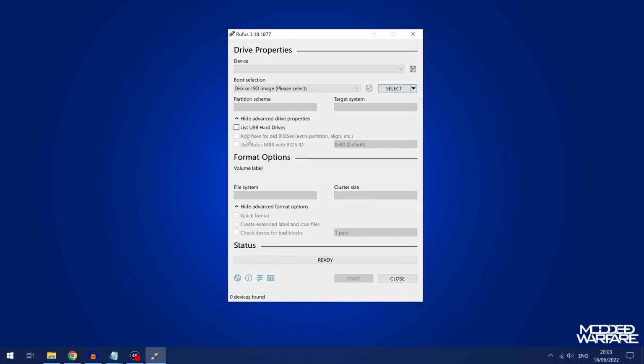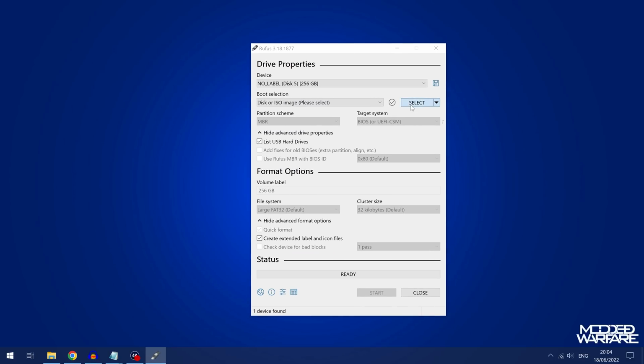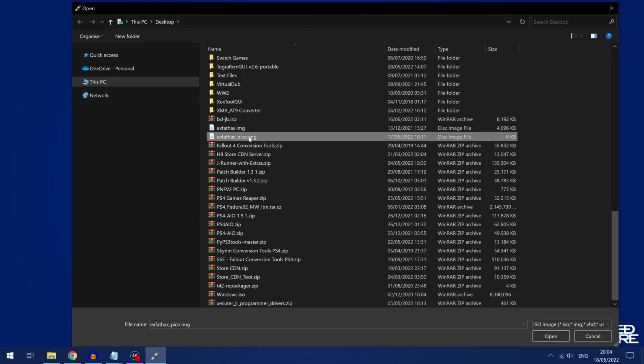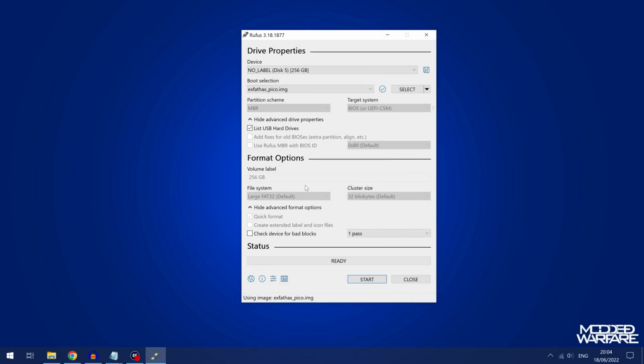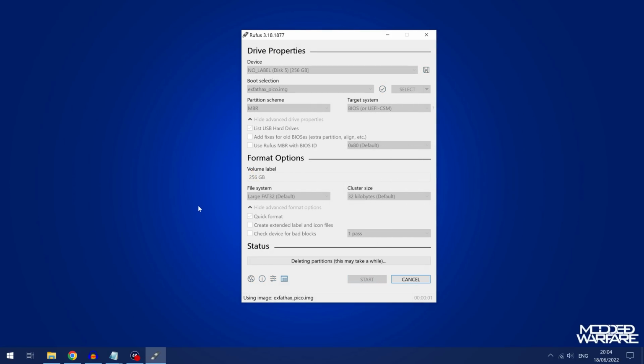And then from here, we're going to list USB hard drives, just in case you're using an external hard drive or something and it's not showing up. So select your USB drive in the device list and then select the ISO image, which is going to be our exFAT hack image right here. We're going to select the underscore Pico one, which is the much smaller version. Then we click start and click OK. And that should format it and set it up correctly. And again, this only takes a few seconds.